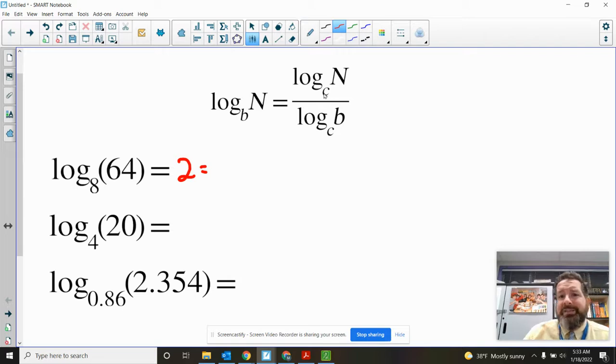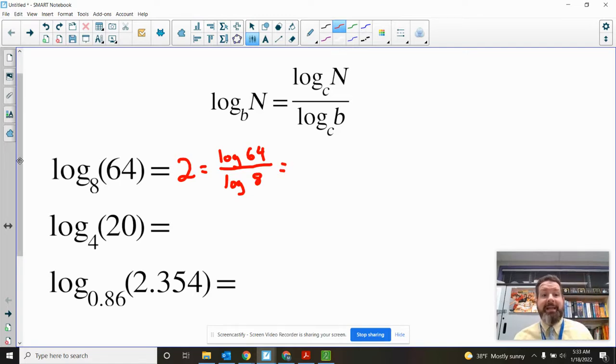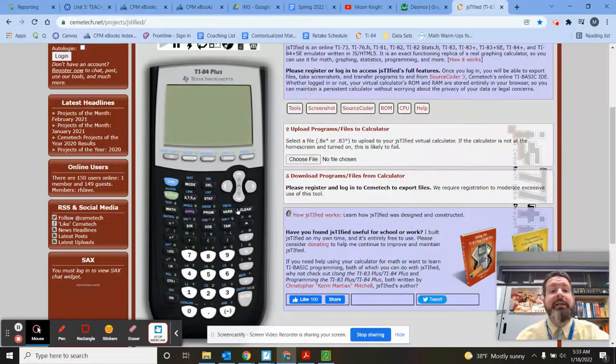Now, when we're choosing this new base, we're going to choose base 10 because that's the button we have on our scientific calculators. So if I evaluate log base 10 of 64 and then divide that by the log base 10 of 8, I should end up with this same number 2. So let's just make sure that happens. Pulling up our calculator here. So if I do log of 64 divided by log of 8, what we're looking for is the number 2, and right there it is.